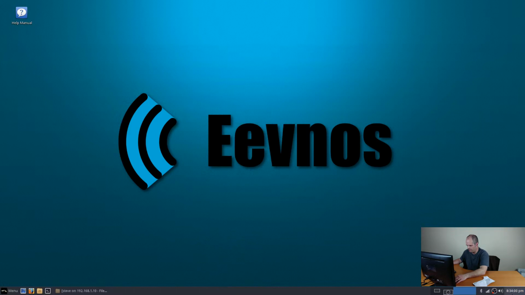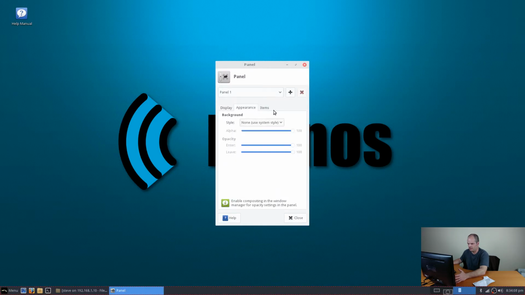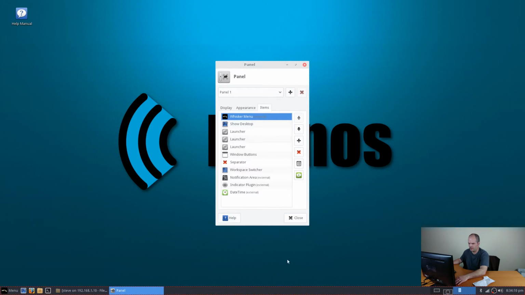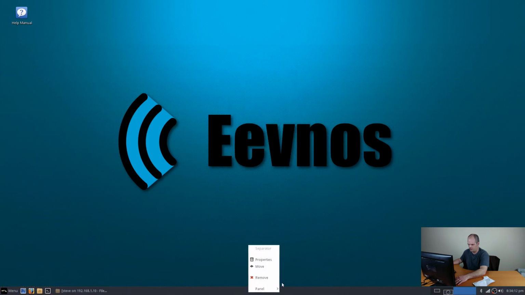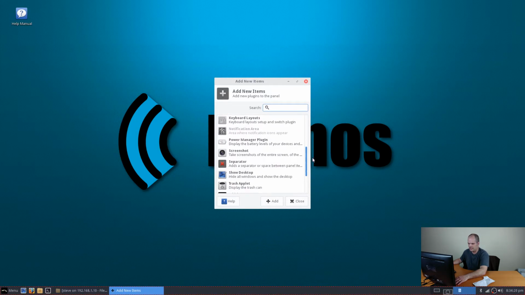So you can change the panel here. I'm going to get rid of this calendar. And then you can go into panel, and you can change your panel preferences. So you can set various settings related to your panel, and you can remove it if you want. You can add new items to the panel. So it comes with some default stuff, and you can download more of these.